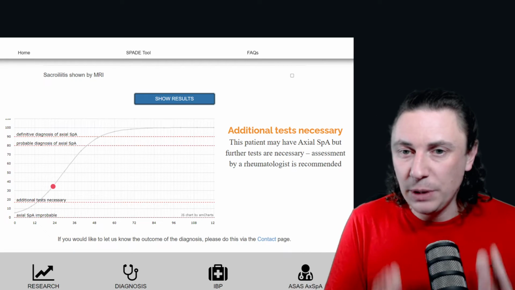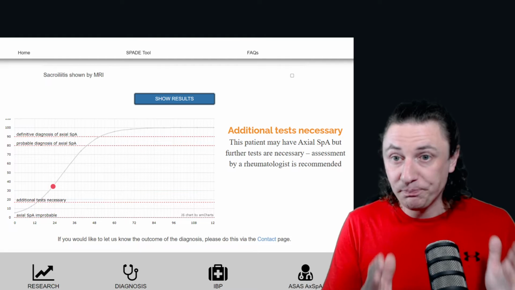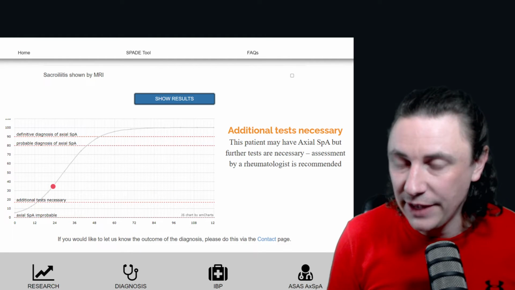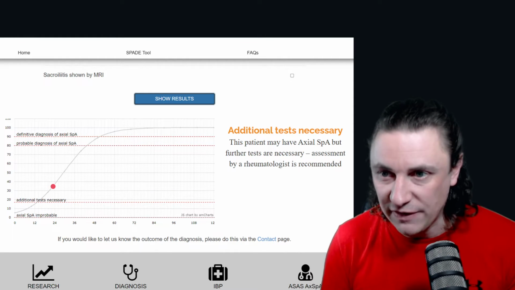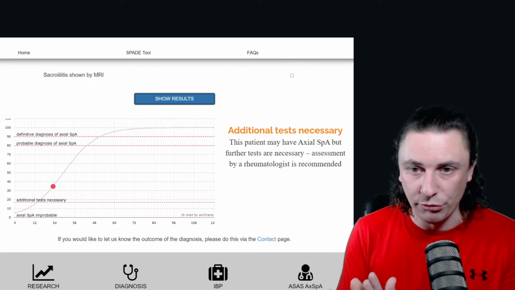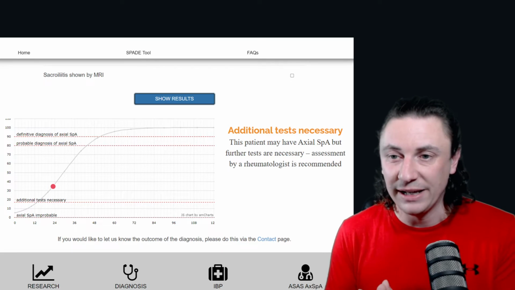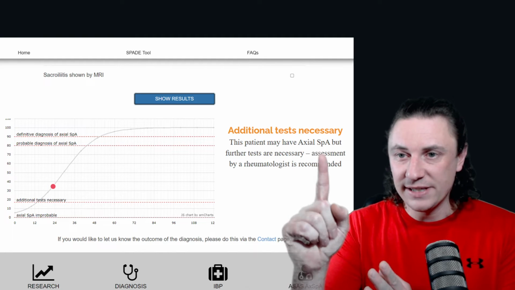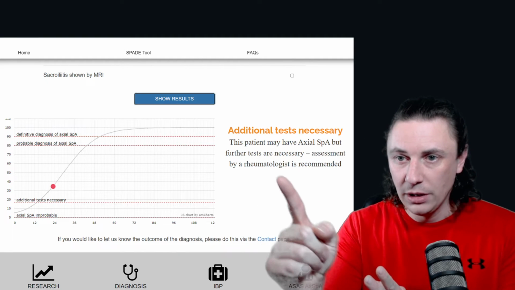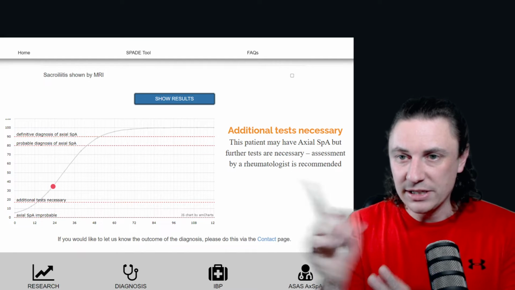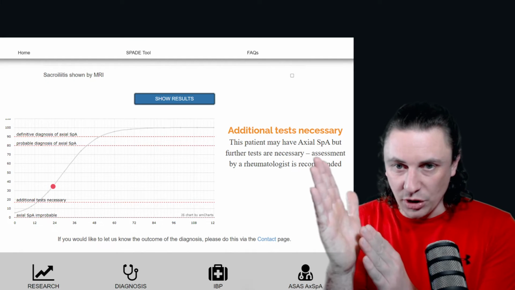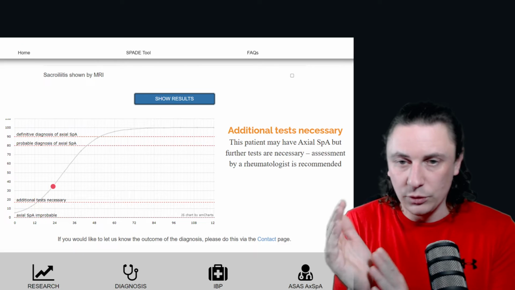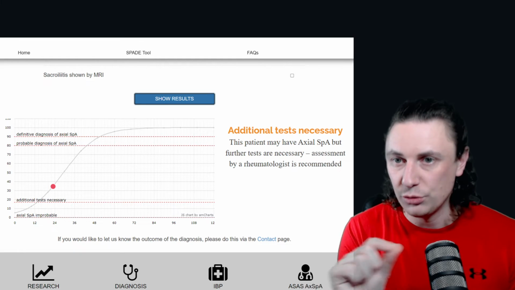So this is perfect to use outside of the rheumatology department. Even better than that is it's validated, as we've just talked about. So on the research component there, it's a validated tool, and it gives you the advice. I'm just going to point to the advice here. Assessment by a rheumatologist is recommended, okay? So look how far my little red dot has gone up. I've intentionally put it up quite low, so we're on to additional tests necessary.